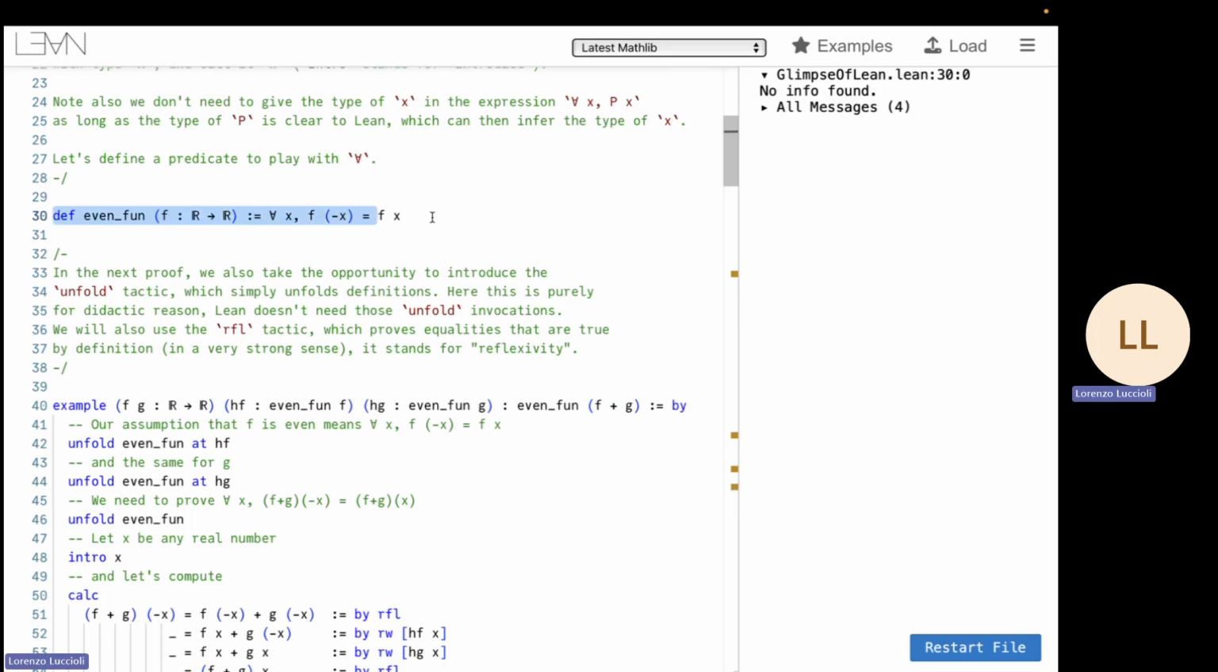Okay, let's look at the file then. It starts by defining something. We give the definition of what an even function is. It just says that for every x, f of minus x is equal to f of x. So a very simple definition, but we have to use the for all quantifier.